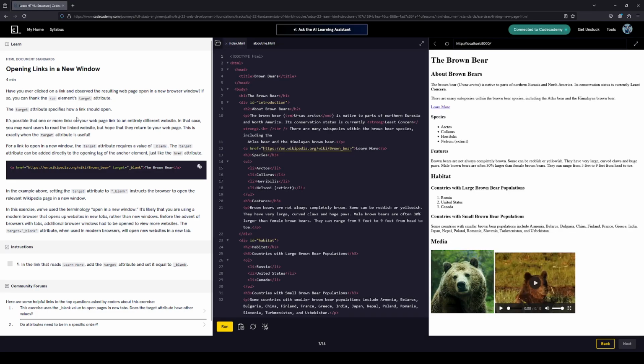Opening links in a new window. Have you ever clicked on a link and observed the resulting web page open in a new browser window? If so, you can thank the A element's target attribute. Okay, the target attribute specifies how a link should open. It's possible that one or more links on your web page link to an entirely different website. In that case, you may want users to read the linked website, but hope that they return to your web page. This is exactly when the target attribute is useful.